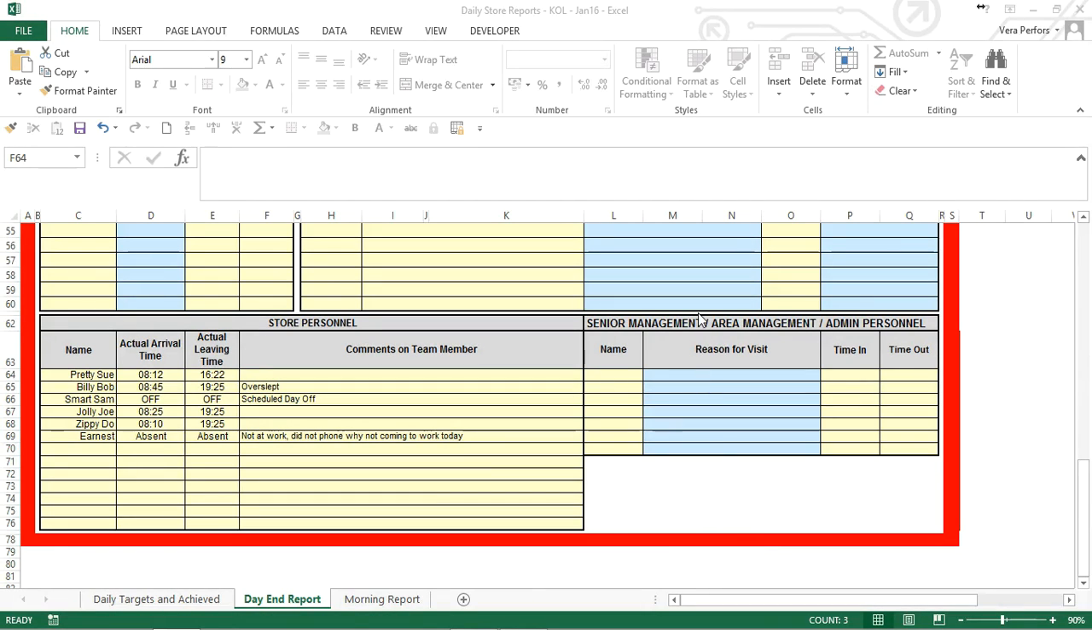The last block to complete on the day-end report is the senior management, area management, and admin personnel who visited your store. This can be entered once any of these personnel have left the store, but yet again, not when you're supposed to be active on the floor selling for our crafters. If there were no visits for the day, type in none. If there were, complete as follows.